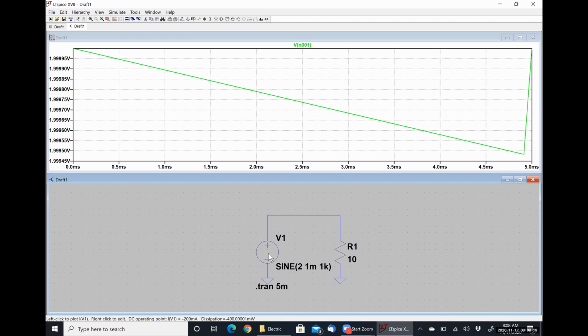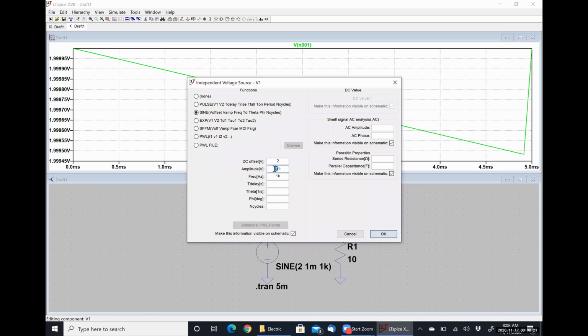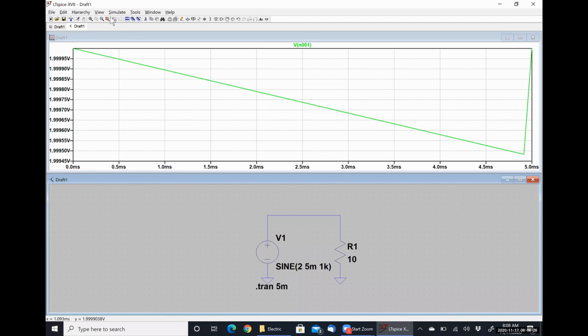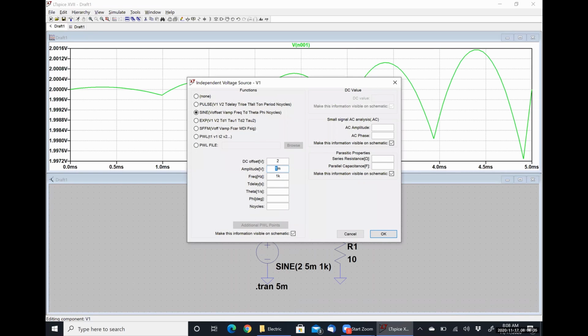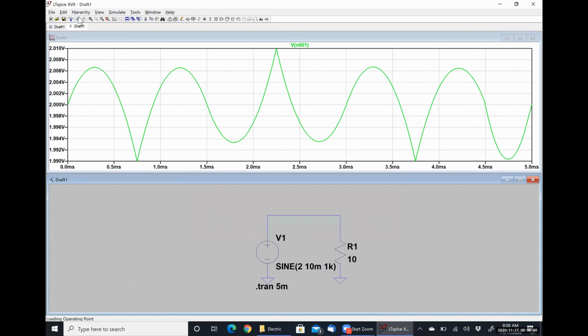So what I did is I played around with things. If I jump this guy up to 5 millivolts and run a simulation, it's starting to look sinusoidal. If I keep iteratively increasing it, this is getting closer to what the input signal looked like on our schematic view. So partially sinusoidal with weird peak values.